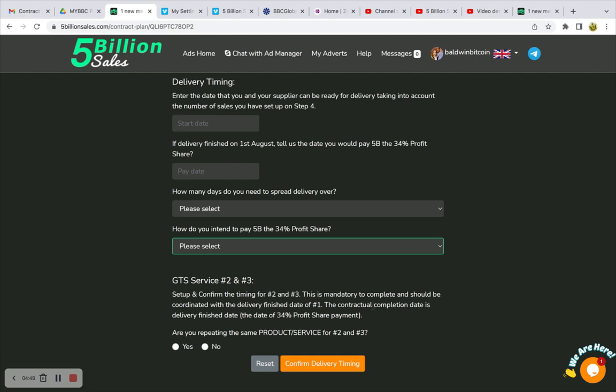This is mandatory to complete and should be coordinated with the delivery finish date of the first, the contractual completion date of delivery finish date, and that date of 34% profit share payment. So are you repeating the same product or service for number 2 and 3? Yes or no?